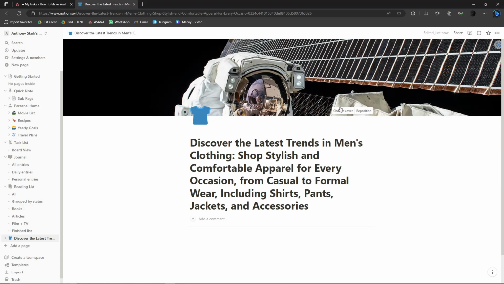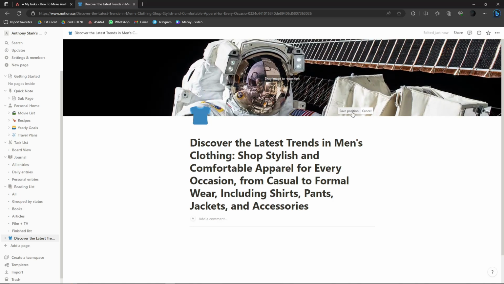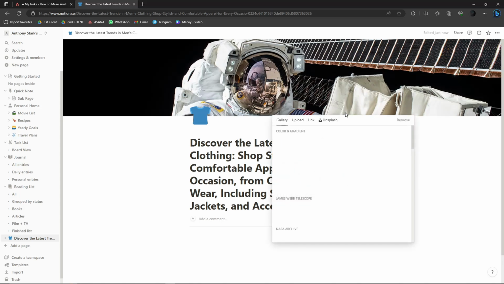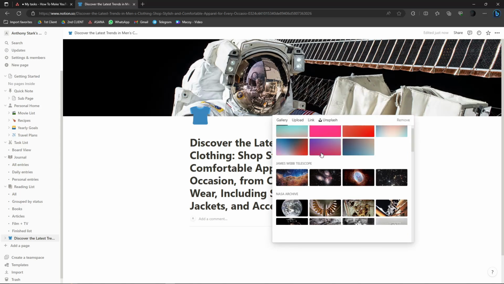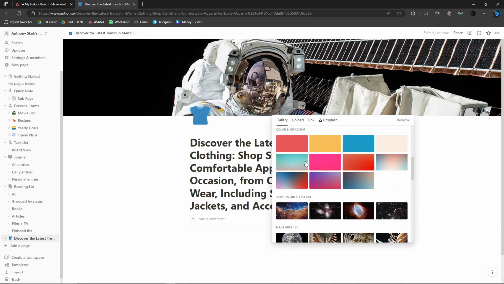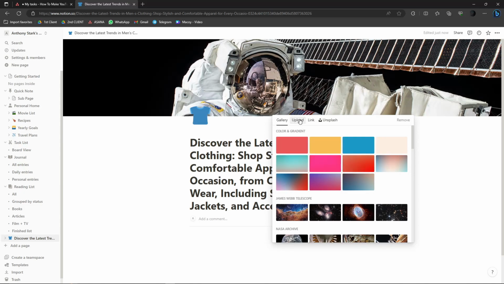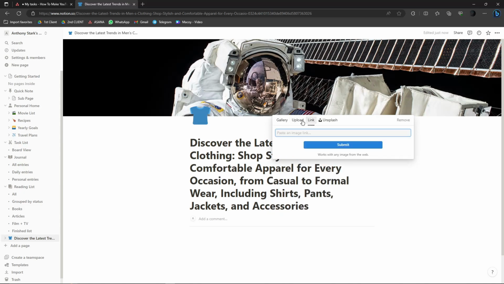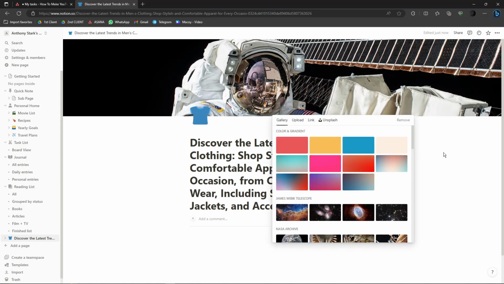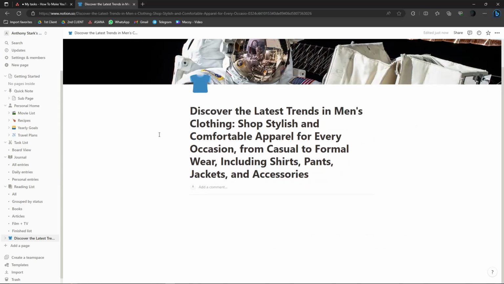There are going to be change cover and reposition. Let's try the position right there. Easy as that. You can click on change cover again. With this one, there is a pre-selected template over here. Now, if you don't want this one, just upload your own photo or your own link over here. Okay? So with this one, this is going to be your new page right now.